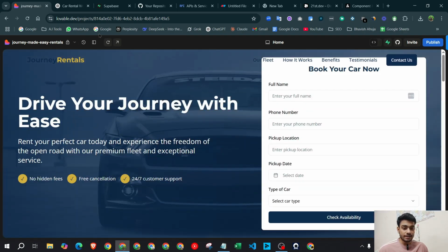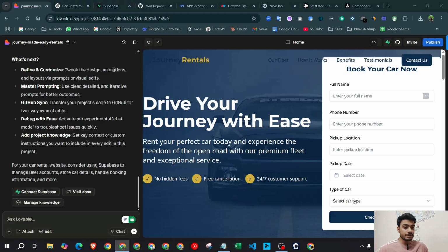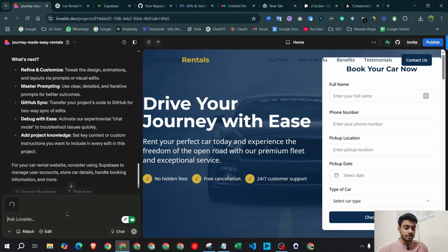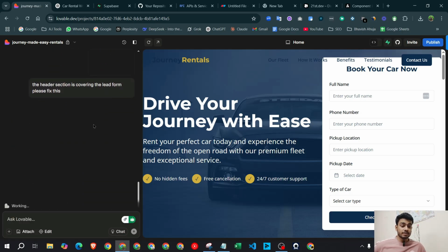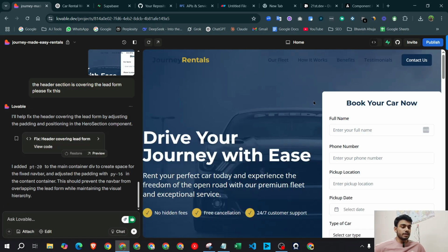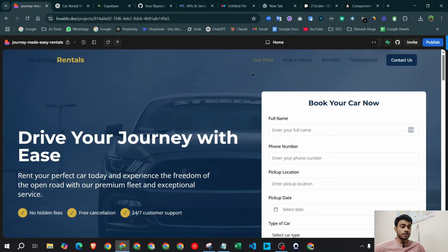To fix that, you just need to take a screenshot of the error, paste it here and write: the header section is covering the lead form, please fix this. Now let me wait for the fix. Now you will see Lovable is fixing that design error, and you can see the changes have been made. It's as simple as that.